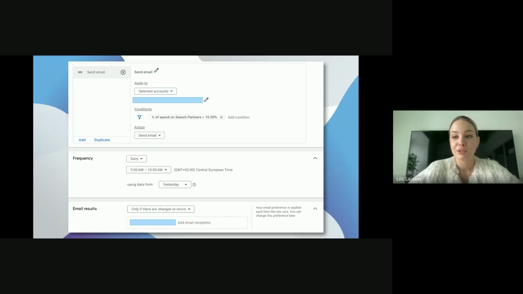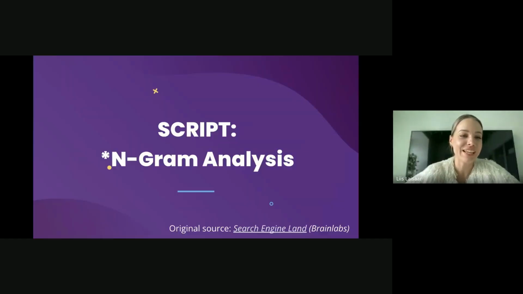And I don't have an output example of this because we haven't had this rule triggered internally, so I don't have a screenshot for this.